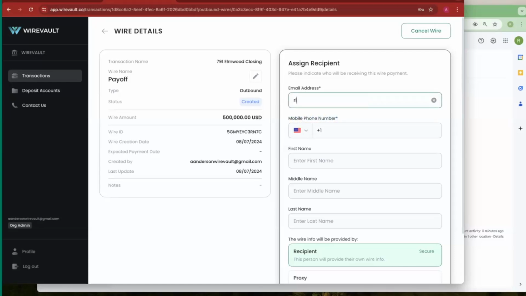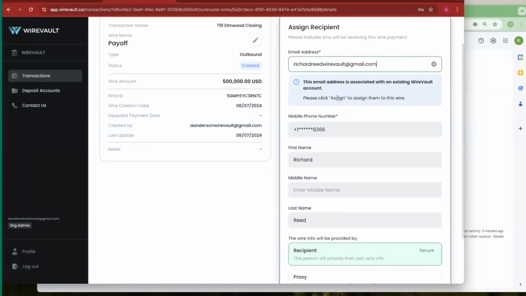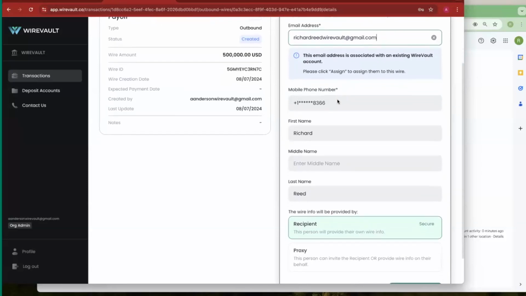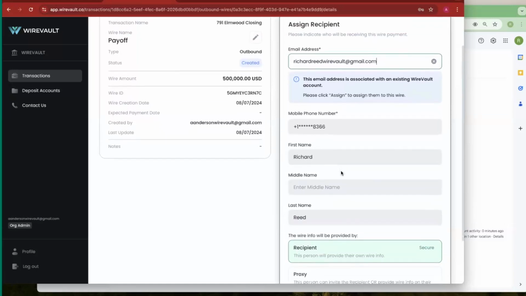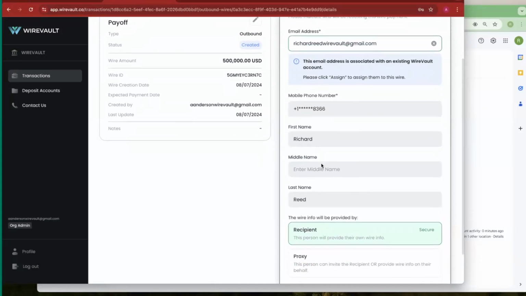For demo purposes, I'm going to use Richard Reed, who is a user of WireVault, who's already used WireVault in the past. And I'm going to say that he is the actual recipient. Now, you do have the opportunity to say that this recipient is actually a proxy. In this case, it could be maybe the attorney that represents the actual client. This is a relatively new feature that we released in the last few weeks. But for this demo, I'm just going to say that he himself, Richard, is the actual recipient.